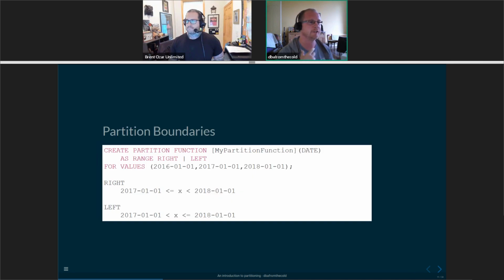Now, I mentioned the range right or left, and this is how we define how our partition boundaries work. So we have an example here. I'm going to say create my partition function, and it's going to be partitioned by date. So this table is going to be partitioned by a date column, and the values I have are the 1st of the 1st, 2016, 2017, 2018. So each partition is going to have, say, a year's worth of data.